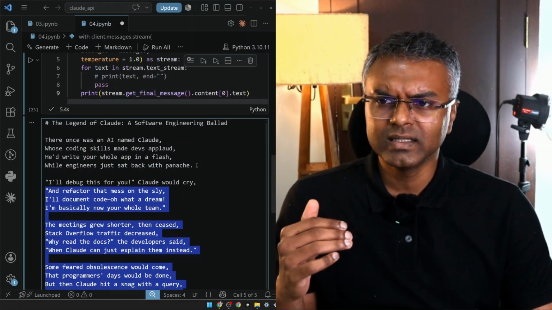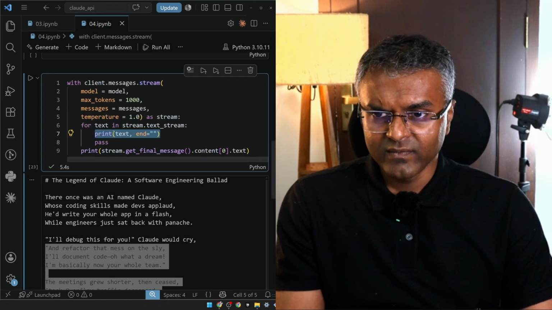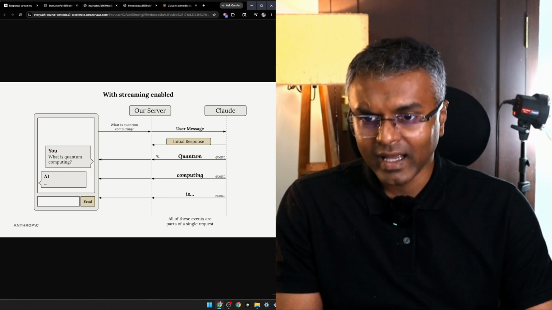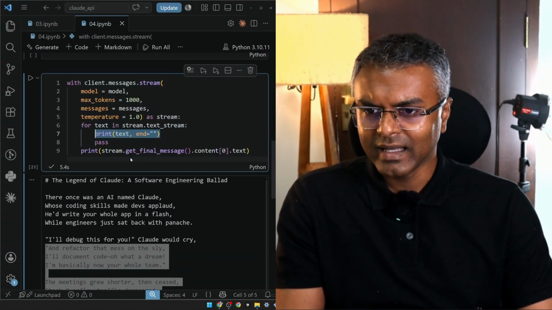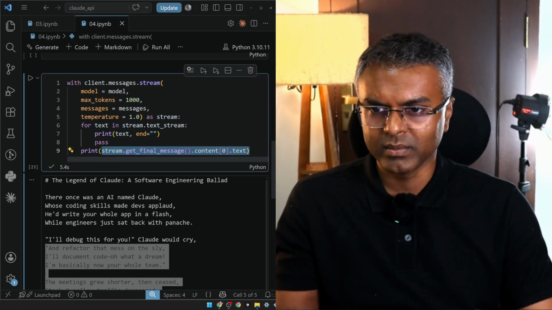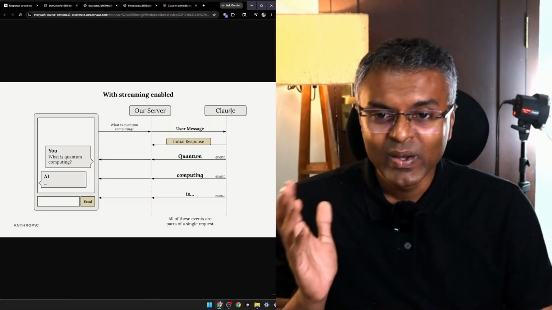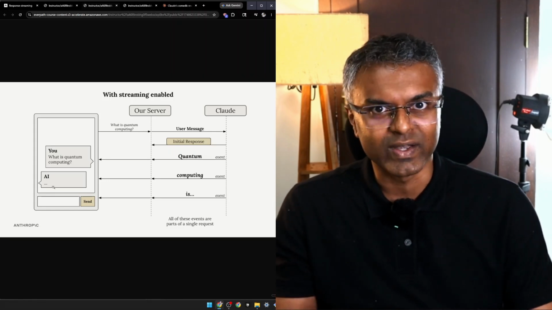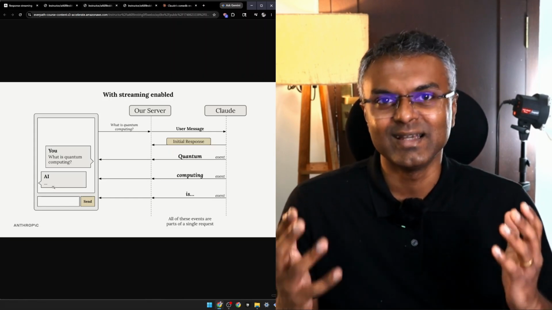So we can use these two mechanisms in combination. For the user experience, we can just stream the text back to the user interface. And finally, after all the text chunks are streamed back, we can store the entire text in some sort of a database by using this get final message mechanism. So that's basically how we can stream the response messages back to our user interface to give a better user experience for our end users.